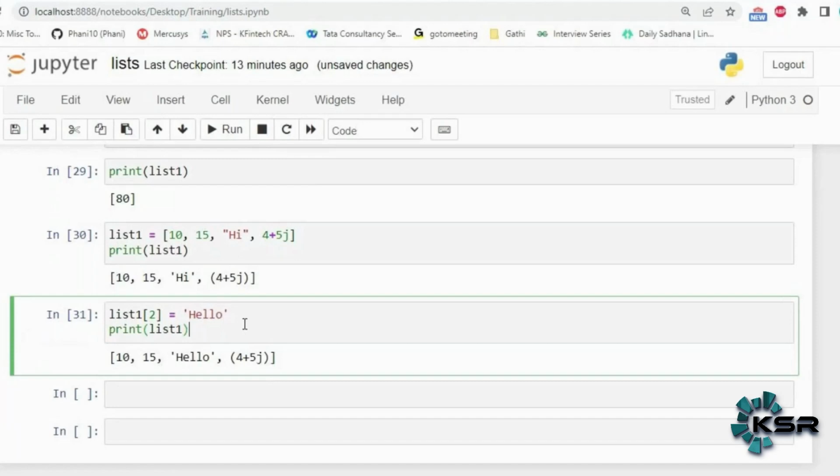We are not reassigning the list. We are not reassigning a variable here. We are changing the elements of a list. And this property allowing us to change is called mutability. So lists are mutable because they allow us to change the elements of a list.